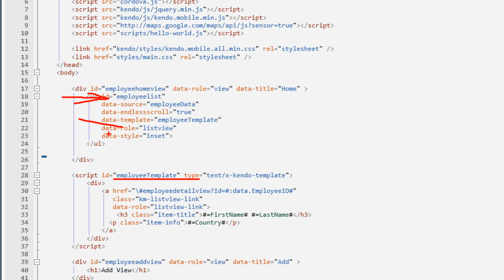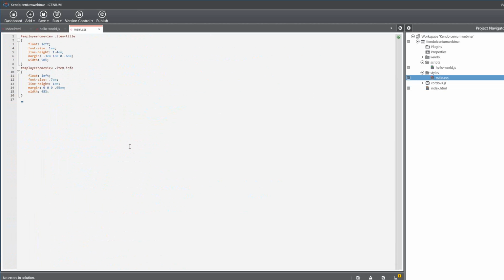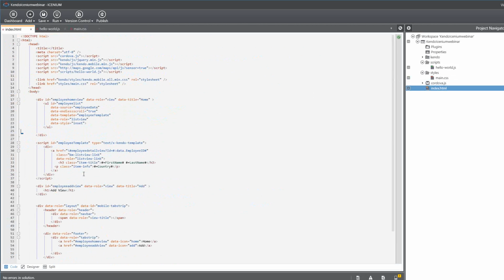So you need to set the data source and data template, then just set the data style of the list view, etc. And to convert that UL to a Kendo UI mobile list view, you need to set data role equal to listview as well. Now we have done that. Now to make it more immersive, let us go back and put some CSS, and I'm putting that here. I'm just setting the item title and item info classes, which we are using here, if you might have noticed. And that CSS is purely your business need, how you want to display your data.